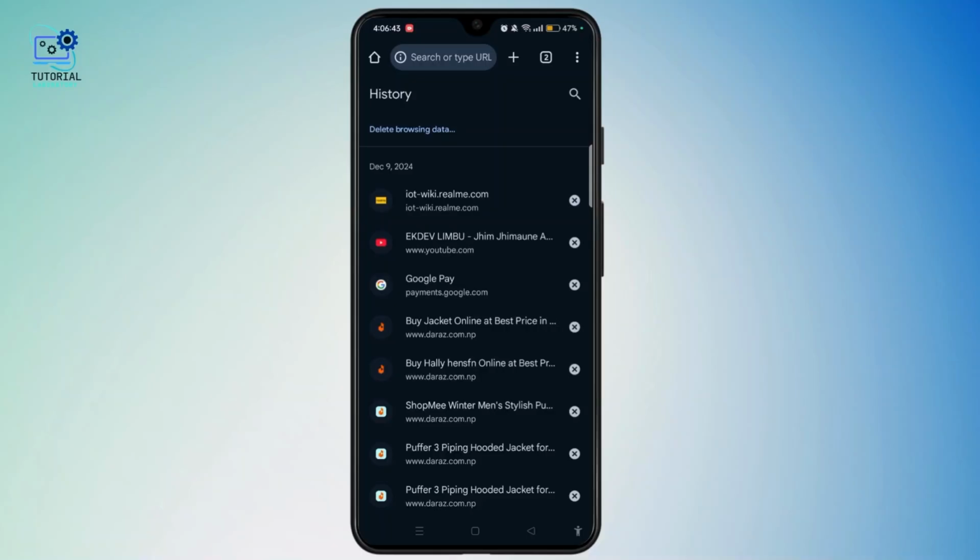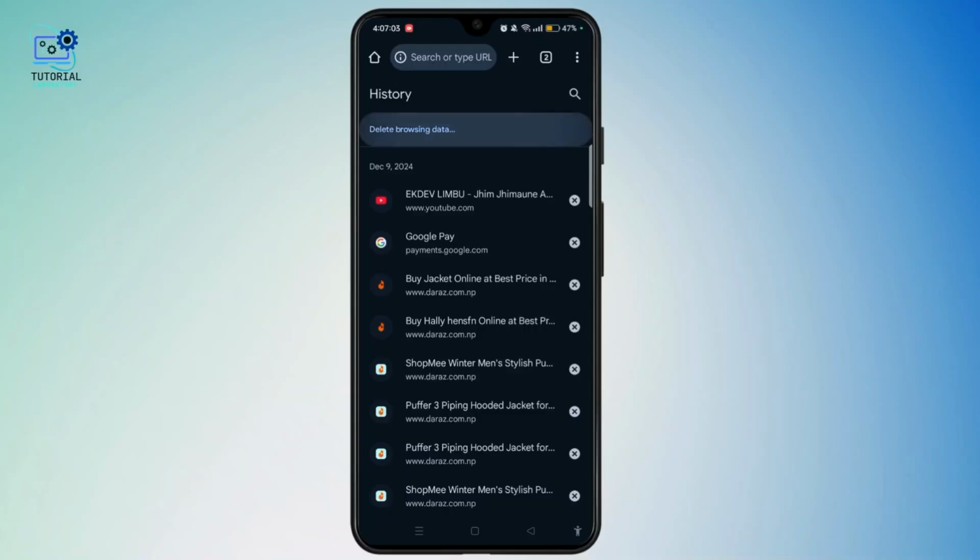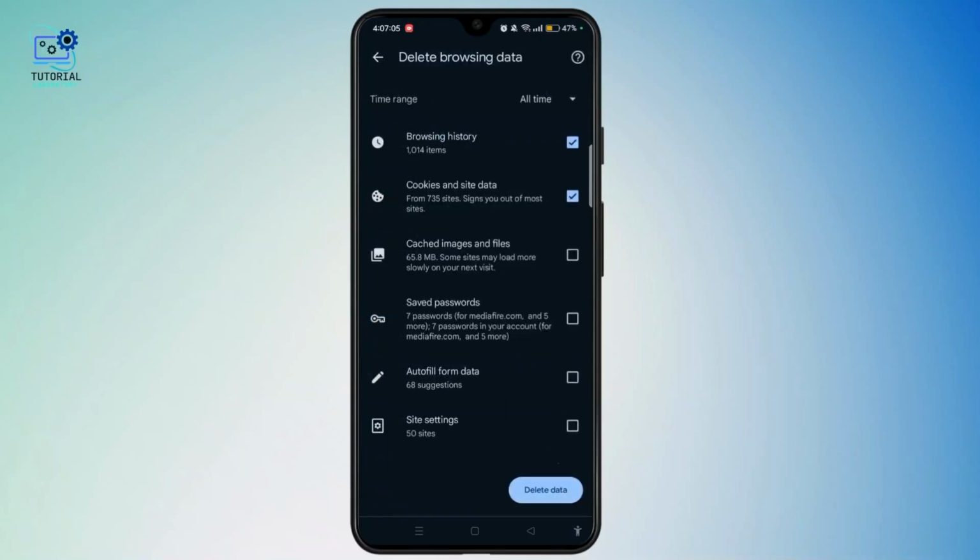So if you wish to delete this incognito history on mobile, you can tap delete browsing data, or to delete an individual one, you can tap the cross icon next to it and delete it. You can either tap delete browsing data to delete all this browsing history or incognito history on mobile, and tap delete data.